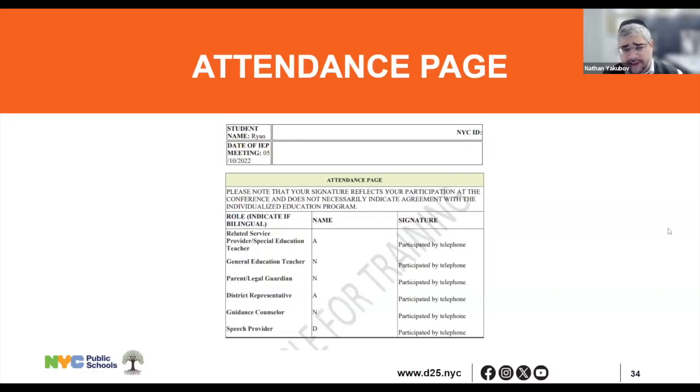And finally, we have the attendance page, which is also a very important component of the IEP because this is a legal document, a legal process, and we want to ensure that your rights have not been infringed. So we want to make sure that everybody who needed to be at the meeting was at the meeting, and that's all documented. Again, the student's name, the date of the meeting, and everybody who was there, including yourselves and anybody else, needs to sign, or if they participate by telephone, we will note that as well, and you will get a copy of this attendance sheet with your IEP.